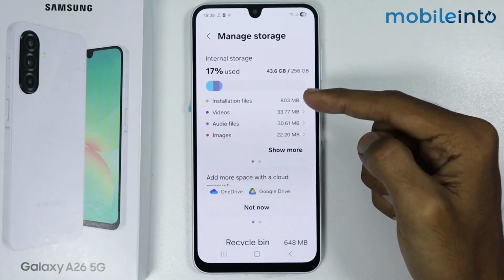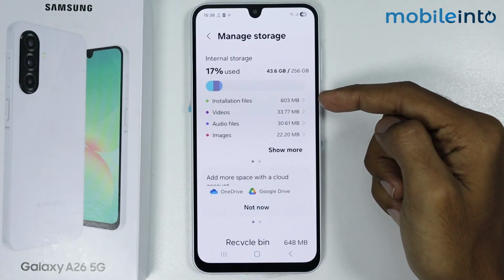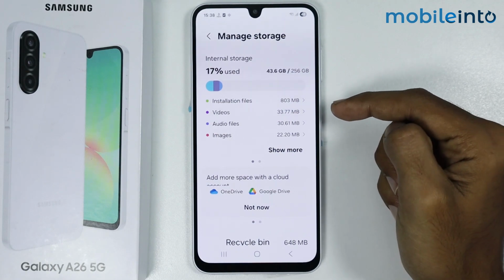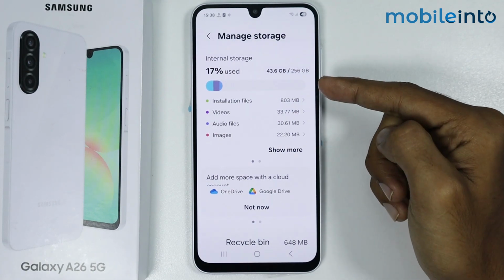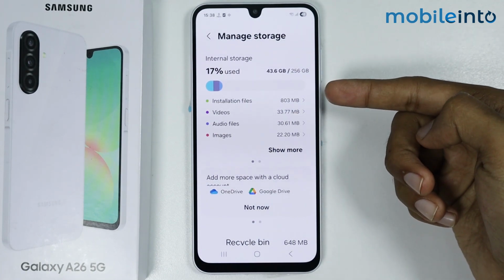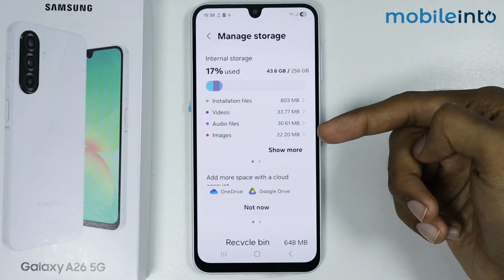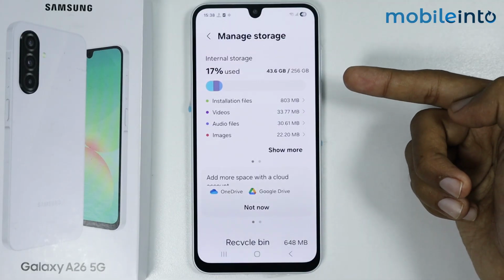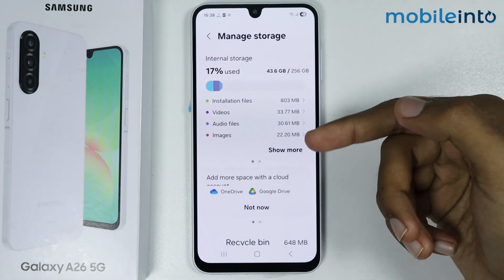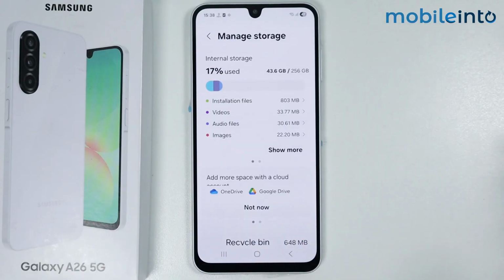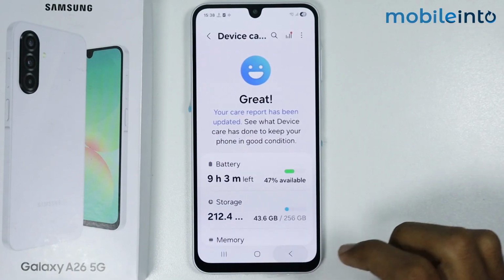Now, if the storage on your device is full, just delete any unwanted data on your smartphone to free up some storage. For example, you can delete any photos and videos which you might not need, or you can delete any app on your smartphone which you are not using. Now, once you've done that, just go back.